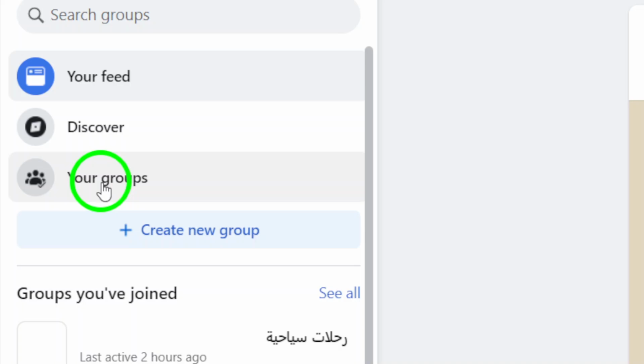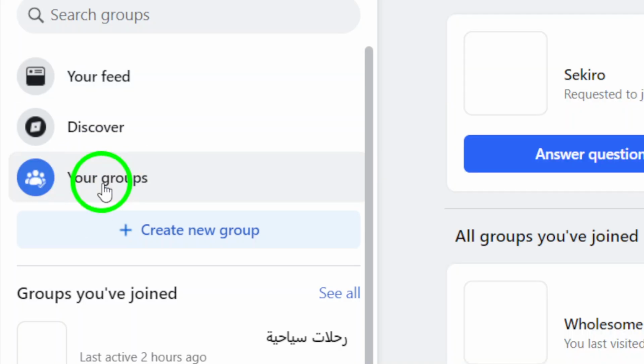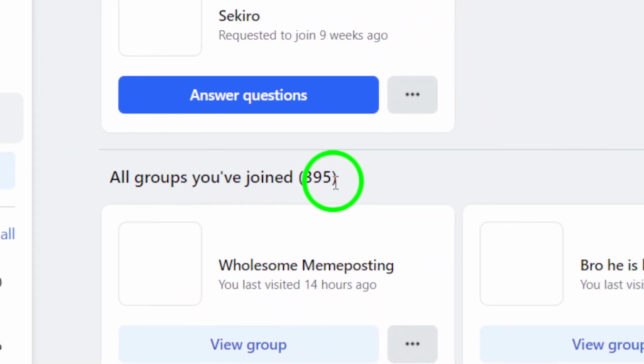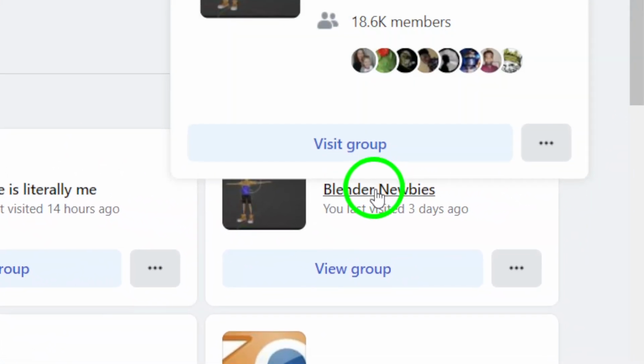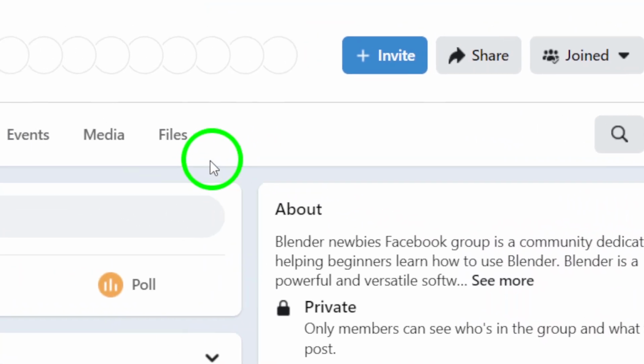Next, click on Your Groups to see a list of all the groups you're currently in. Once you've found the group you're interested in, click on it to open the group page. From there, click on the Members tab to see a list of all the members in that group. This is where you'll find the admins and moderators.